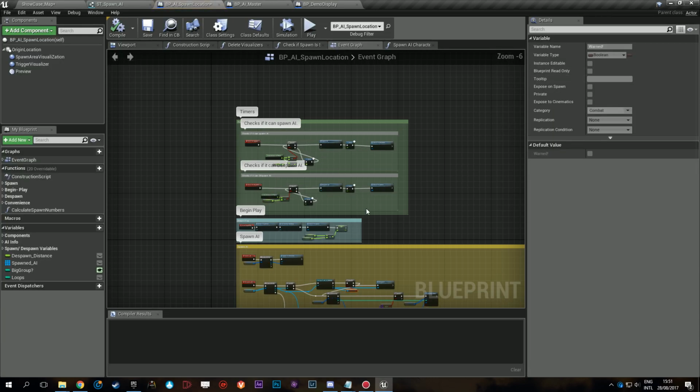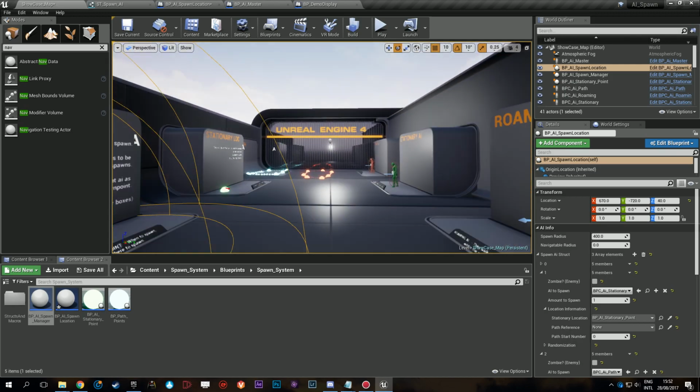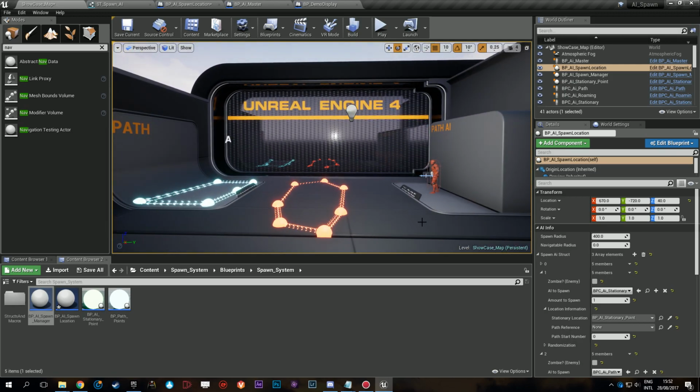So yeah, I think that would be about it. If you have any questions, feel free to contact me, timvankan.com, or here in the comments. And make sure to check out the performance video which I just recorded. It's a pretty nice result. You can see the difference between performance if you had all the AI in the level versus spawning them in.